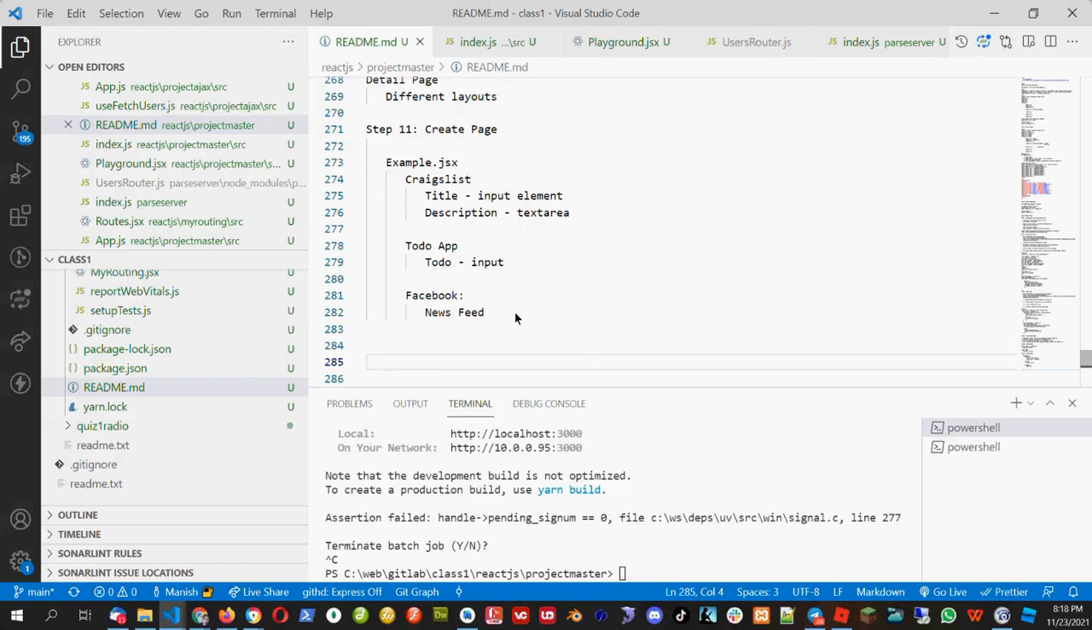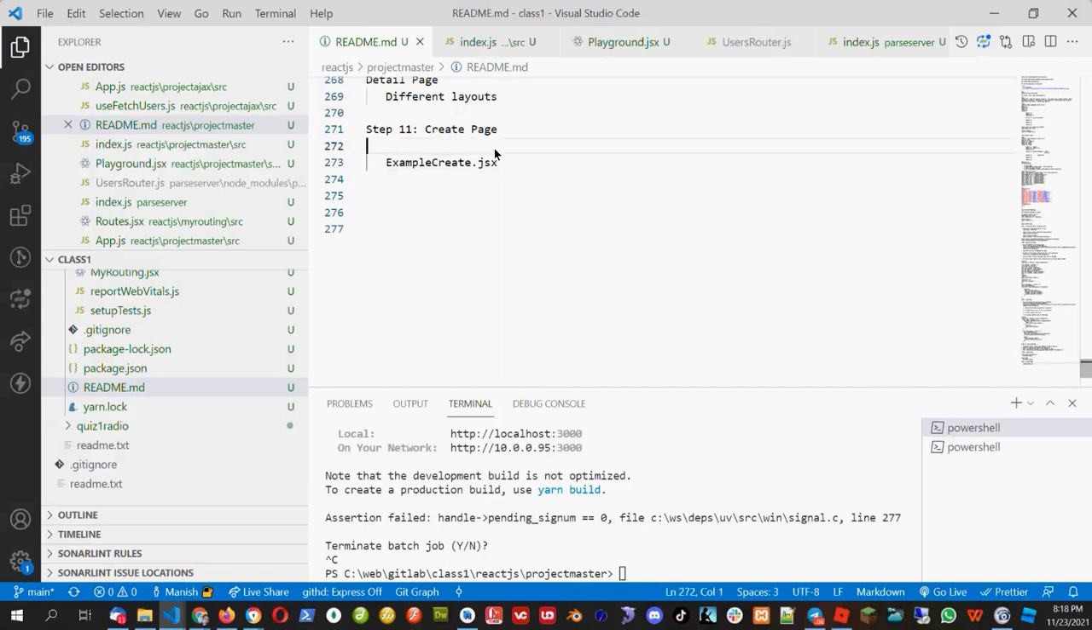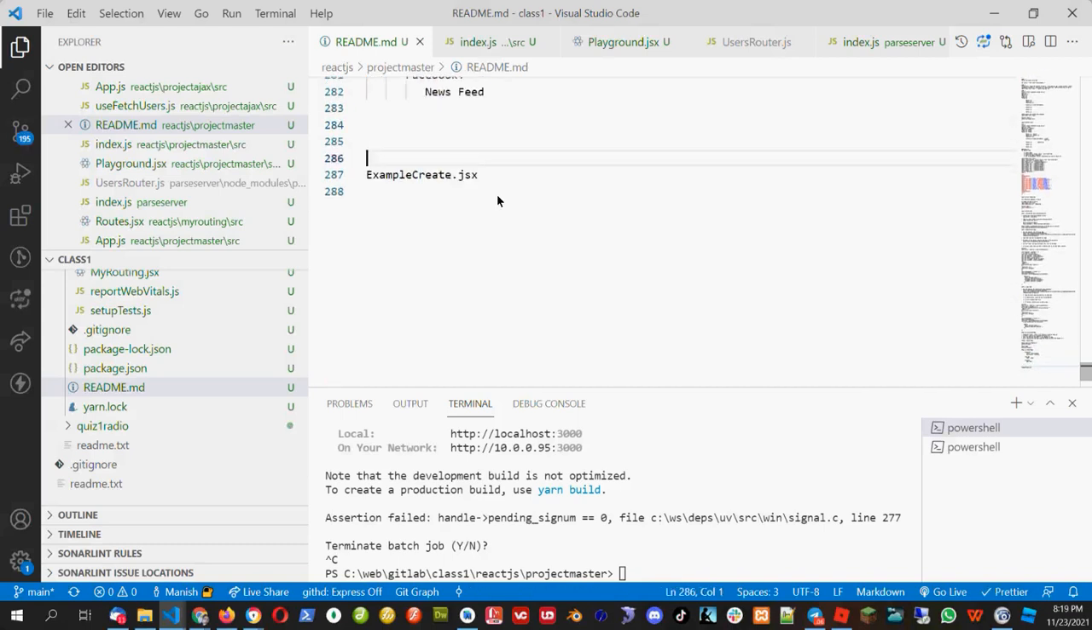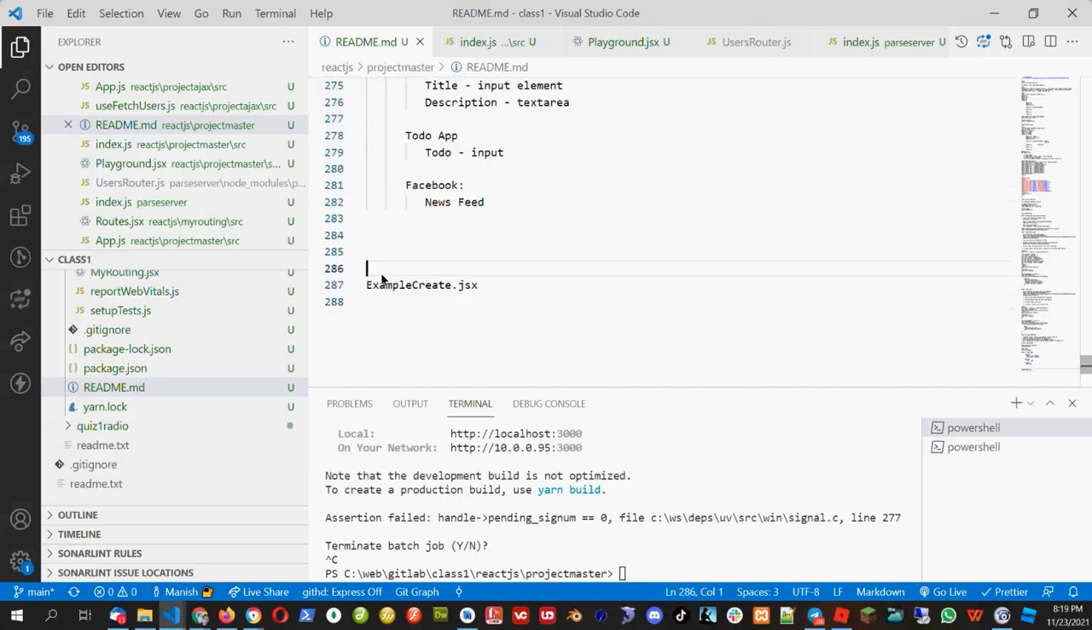So on the create page, let's say example is my create page. I'll put example create page. These are the samples which I will move upward. Okay, so this is my example create page. Now try to understand how we are creating the create page.